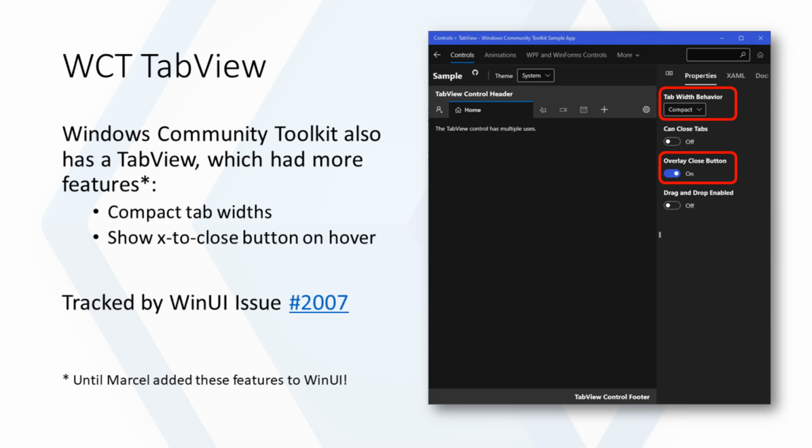So the Windows Community Toolkit version had these features that the WinUI version didn't have, and it was confusing because we had two versions of TabView. We had one in WinUI and we had one in the Toolkit, but they had different features and it wasn't clear which one you should use. And so I filed an issue, issue number 2007, to track this discrepancy, and fortunately Marcel took it upon himself to help solve this problem by adding these features to the WinUI tab view.